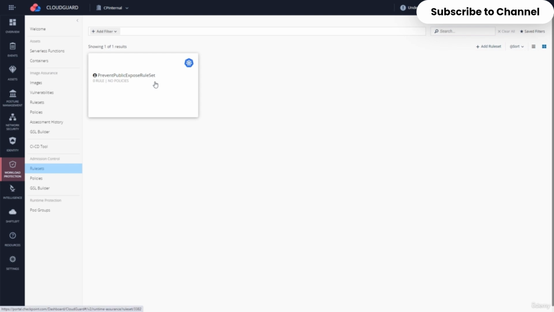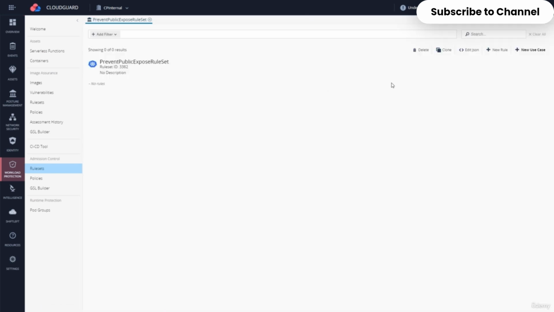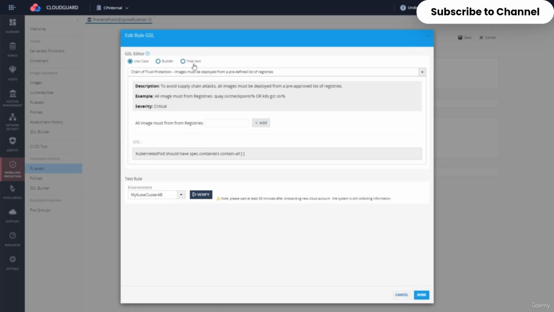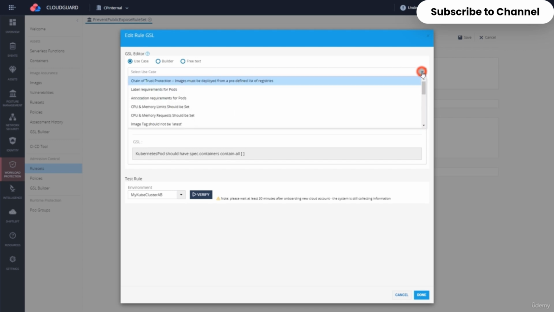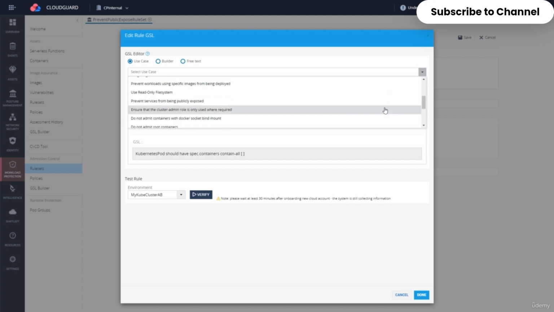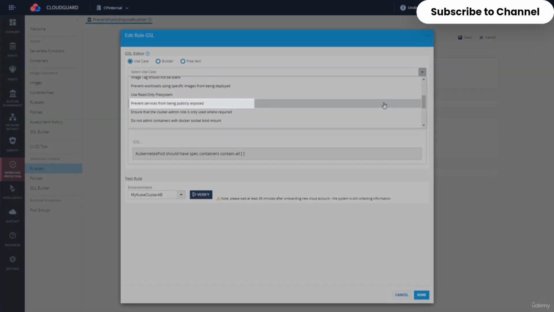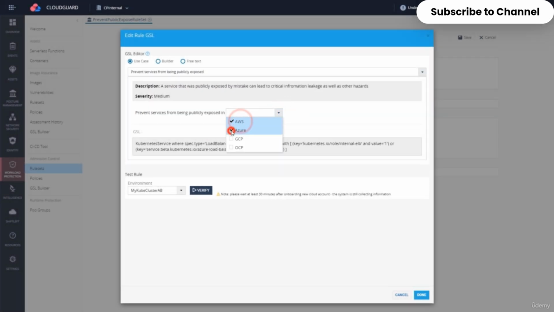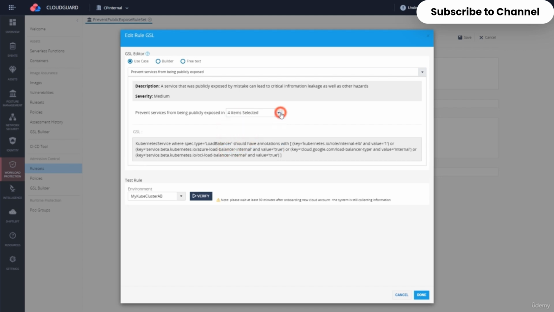Now, we add a new rule into it. When we click inside the GSL box, the GSL editor opens up. CloudGuard GSL, which stands for Governance Specification Language, is a simple yet expressive syntax to define rules, which can be included in rule sets in the CloudGuard compliance engine. The use case option covers the most popular scenarios for the admission control rule set creation. In this case, we add this pre-built rule. You can see the GSL syntax change as we further configure the rule. Finally, we verify the rule against the relevant environment and save.